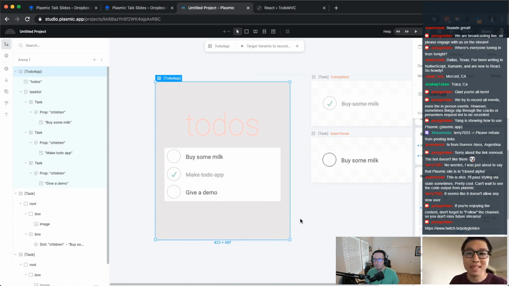So I have a question. In regards to the UI, it looks like you've made a very mobile friendly UI. Will Plasmic create a responsive design as well, or can you switch between what it would look like on various screen sizes? Yeah, definitely.